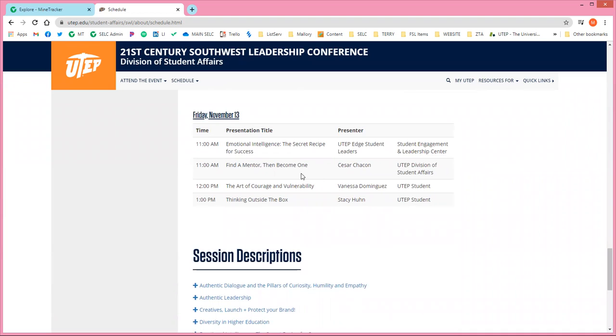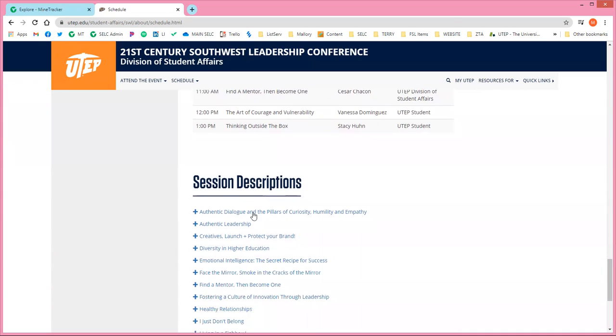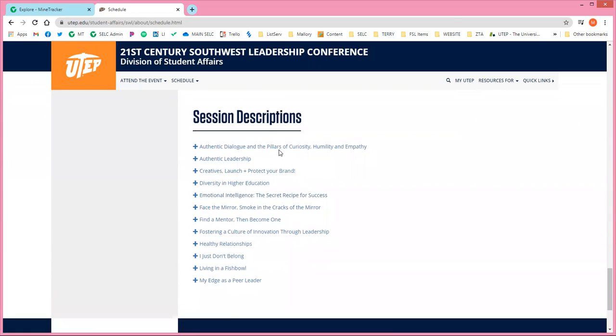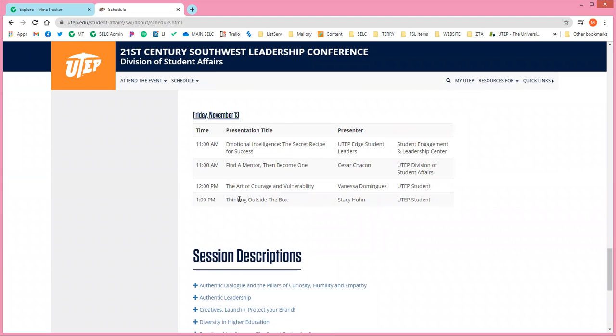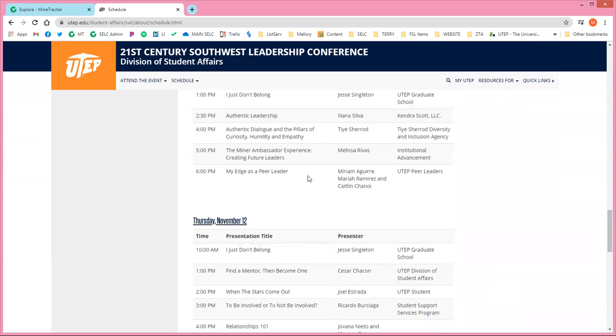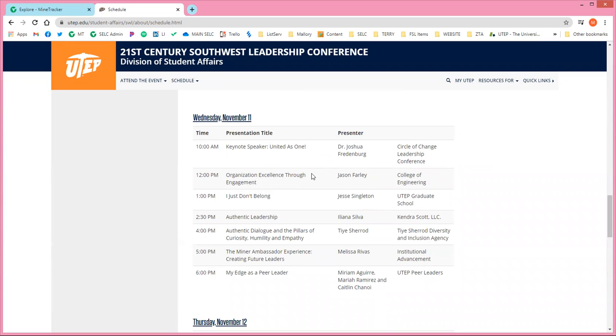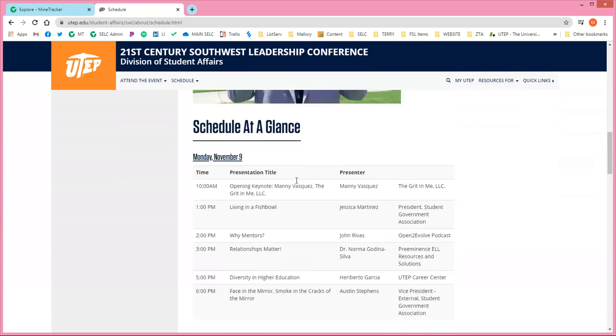Underneath this schedule, we have the session descriptions. You can click on all of these descriptions to read a little bit more about what the presentations will cover. So you'll look at this for your schedule at a glance, but then use the bottom section to read a little bit more about what each session will cover. So that's a little bit about our schedule.